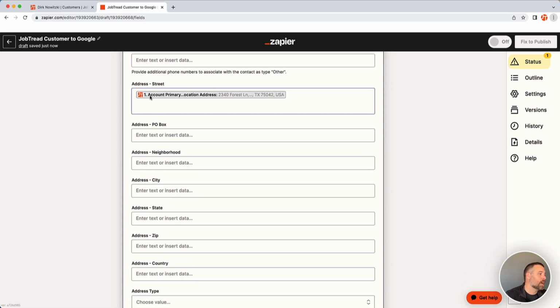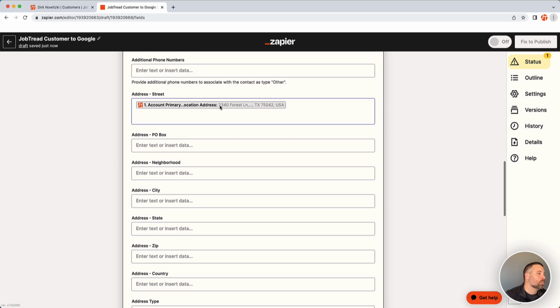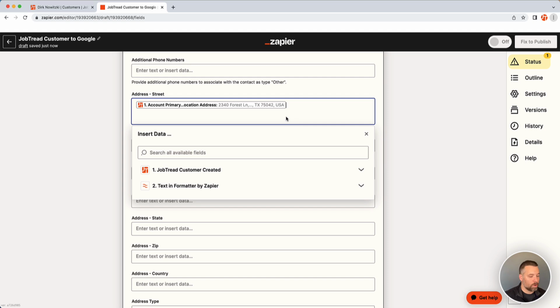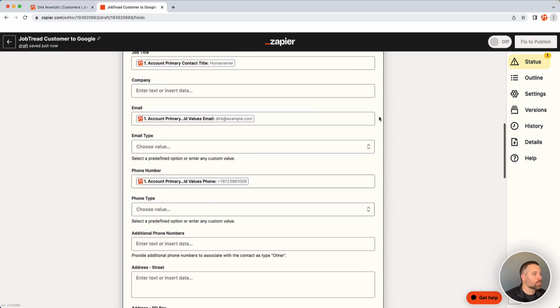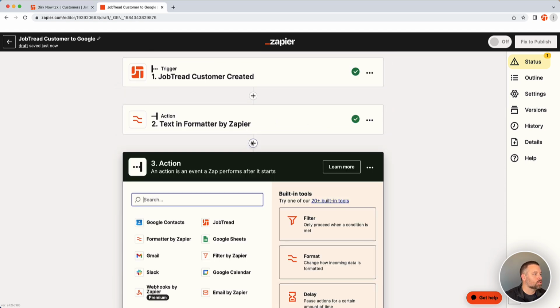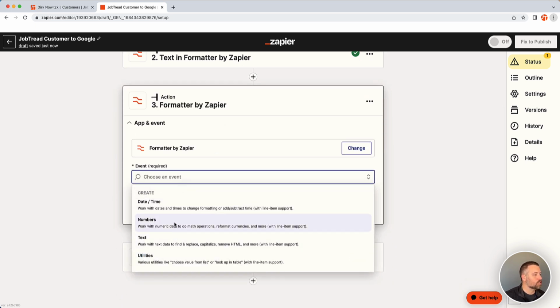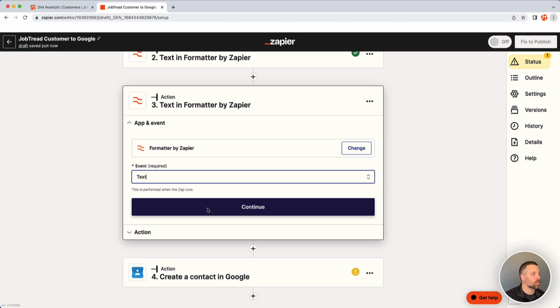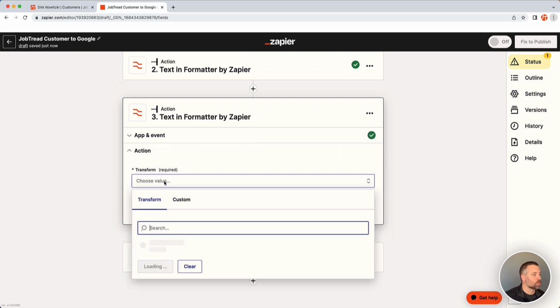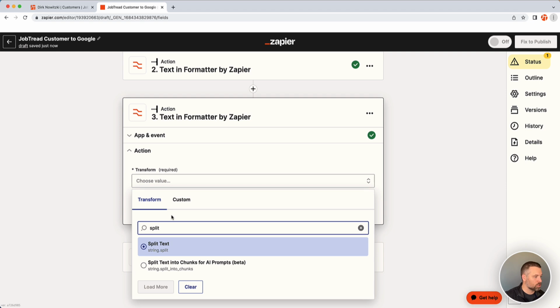So this is actually asking for the street address. So we would have to split this also. So in this case, you know what? We might as well go through it for the sake of the video. We're going to do one more split tool. So we're going to format. We're going to do this based off text again. Continue. We're going to do this split function again.